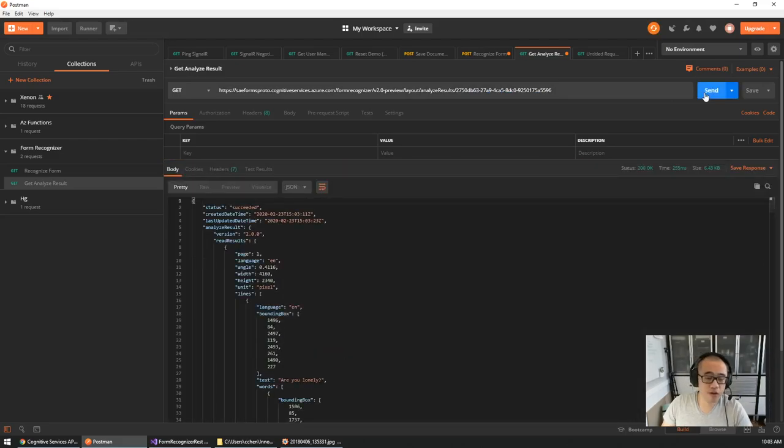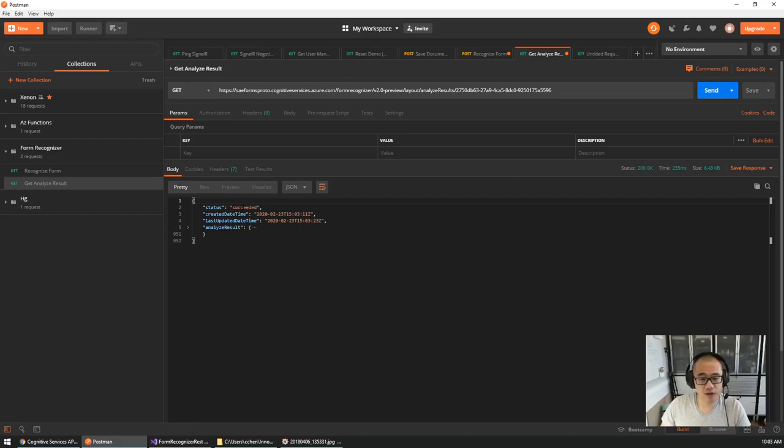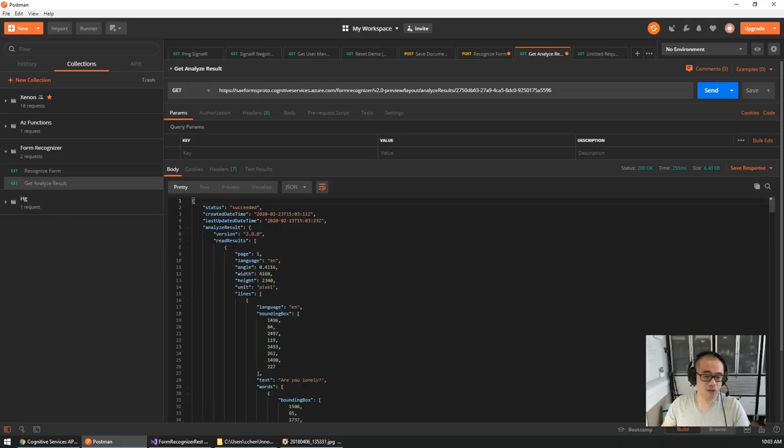And send it off. So you can see here I get back a status of succeeded. Usually it takes around 1 to 2 seconds. While it's still processing, it's going to return a status of running. But once it's completed, you'll get a status of succeeded. And you'll get this analyze result, which has this read results object here. Within the read results, you'll have pages. We only have one page.